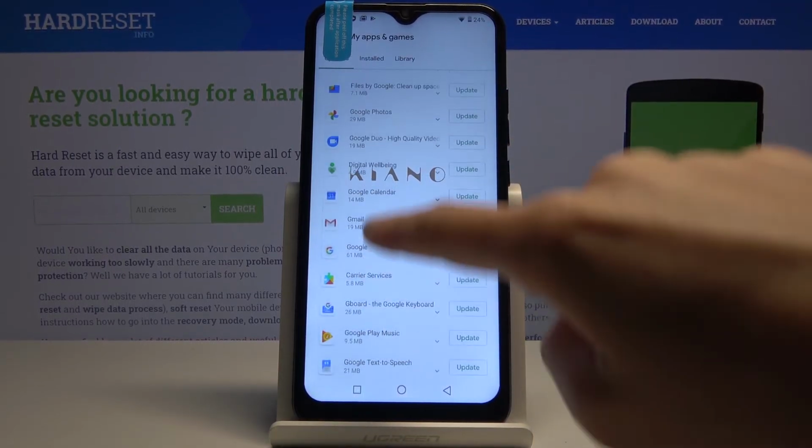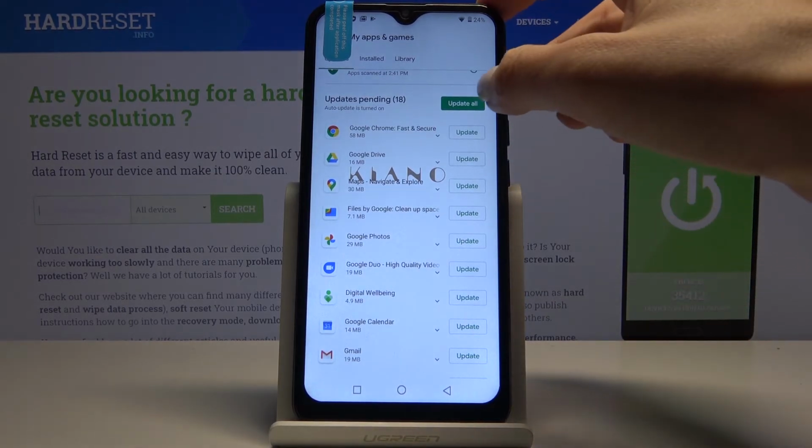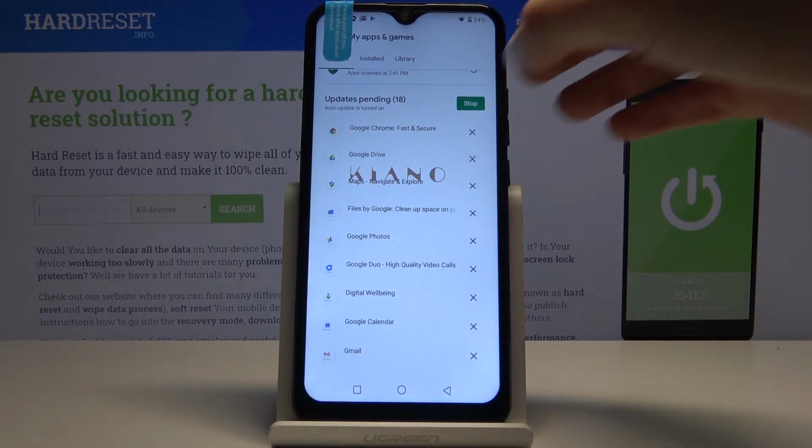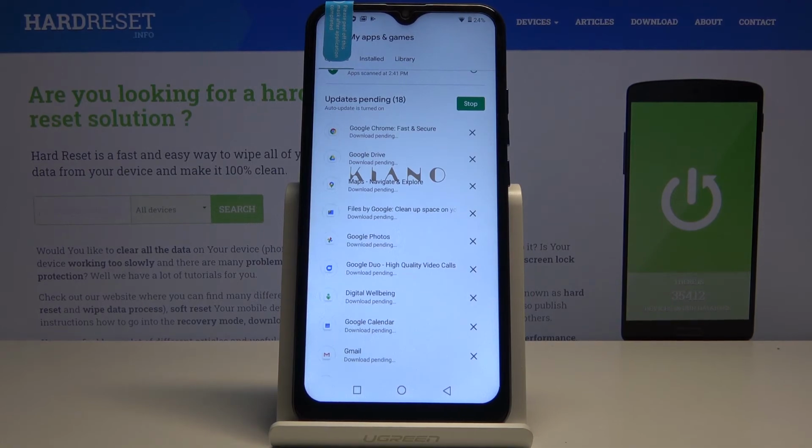And also, you can update all apps at once. To do it, just click on Update All. And it will be done. So that would be all.